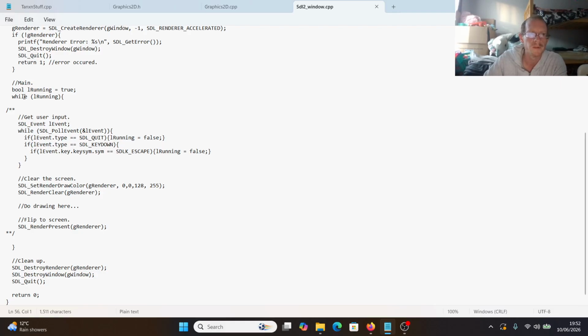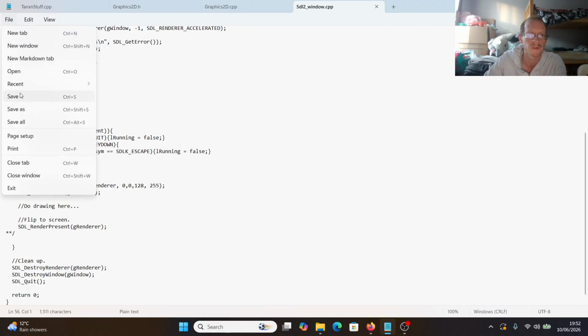Now, I'm going to create a main loop. The running variable, L means local, running is true. While is true, it keeps looping around here. It doesn't do anything else, it's just going to loop and nothing else. Right, save that.